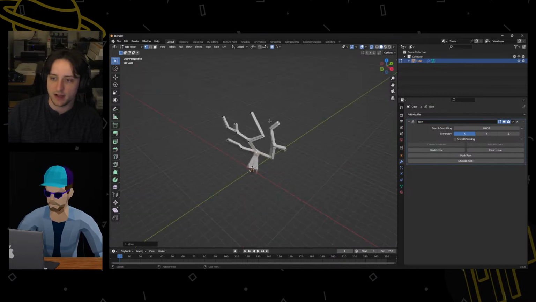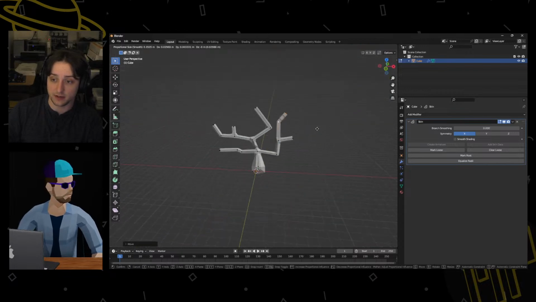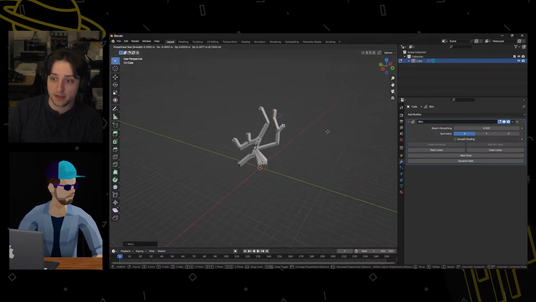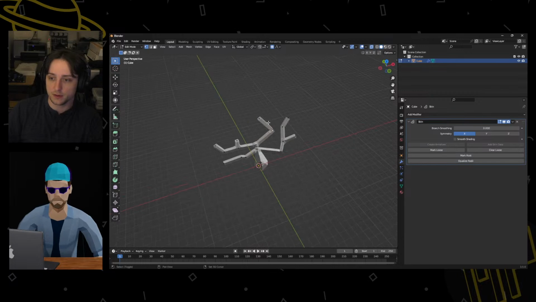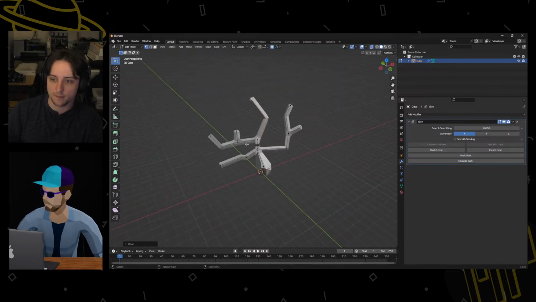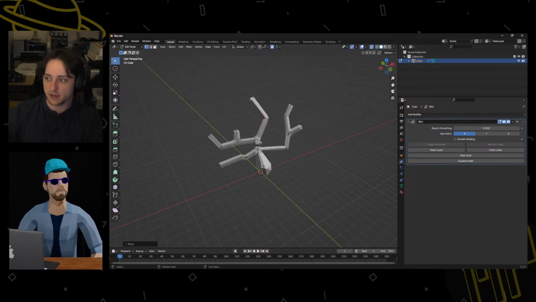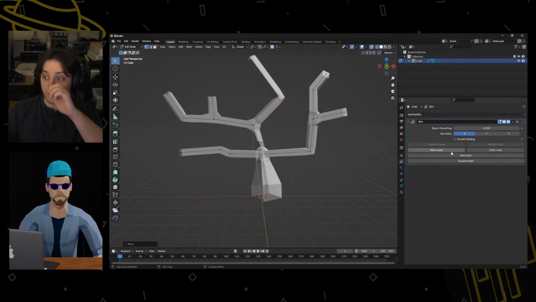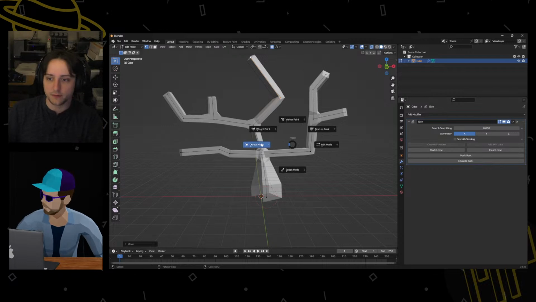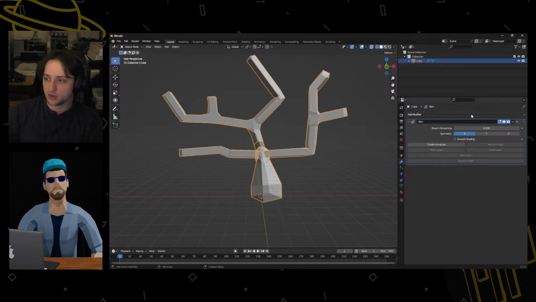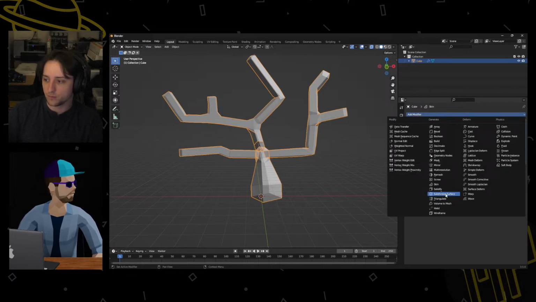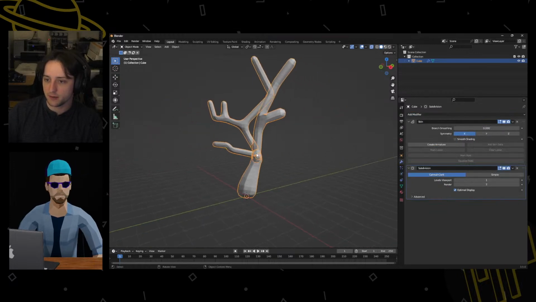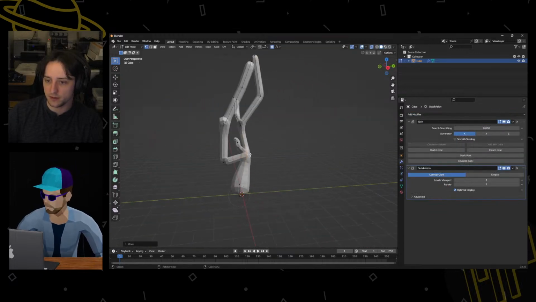We use it in class to actually create characters. So we do a stick figure, and then use the skin modifier to create just the body of the character. One of the really cool things is you can create an armature from this. I usually like to add this with the subsurface so that it smooths it out. Getting a little bit weird here. Make sure, there we go.